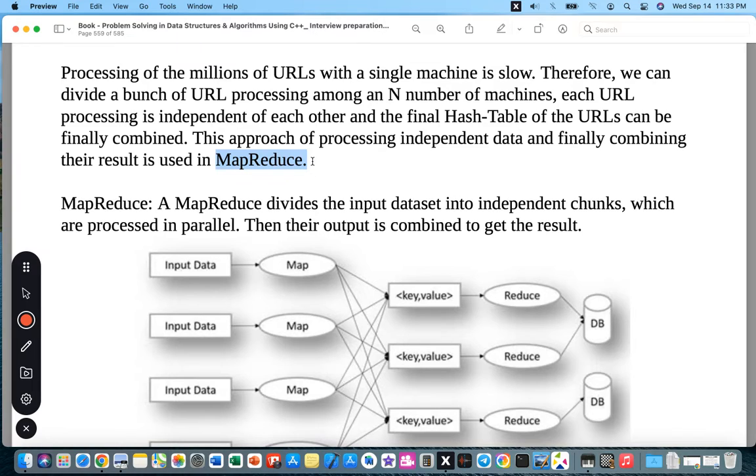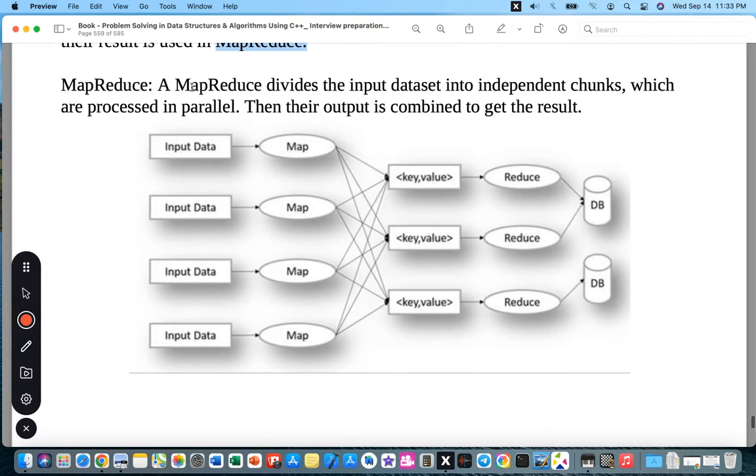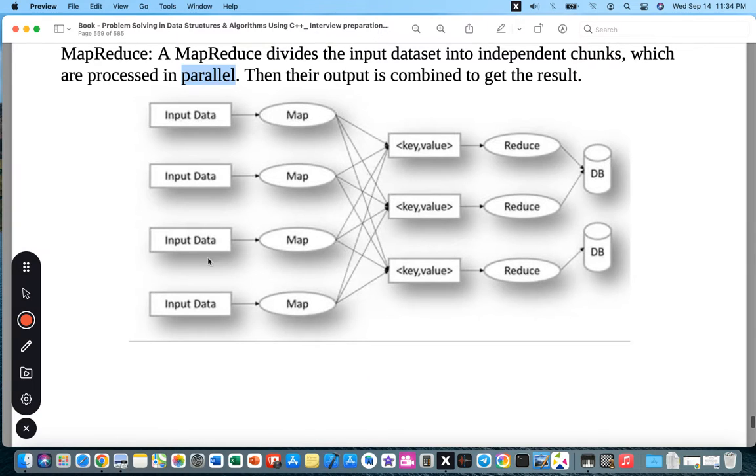We studied divide and conquer in previous chapters. This is kind of similar, right? MapReduce divides the input data set into independent chunks, which are processed in parallel to speed it up. Then the outputs are combined to get the result. Input data is processed separately, we get the results, and the reduction is done into the databases.